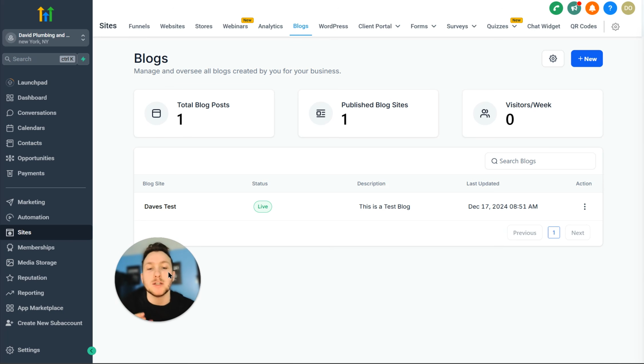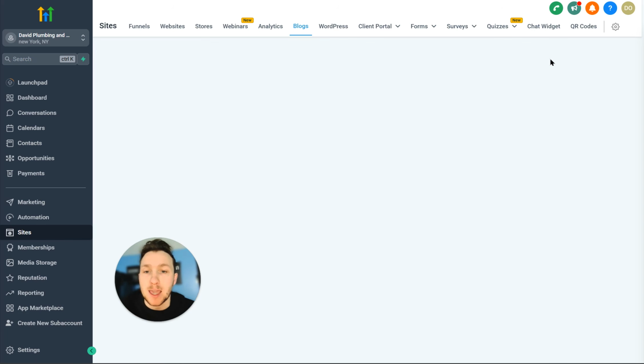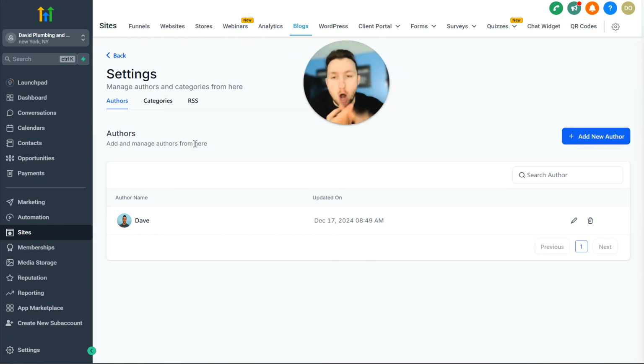But the first thing we're going to need to do is basically configure certain settings on this. I see a lot of people skip this step, so please pay attention. The first thing we're going to do is come right in here, and we're just going to go through the blog settings. You'll be brought to a page like this. So you need authors, categories, and then I'll explain what RSS is here in a second. First thing we're going to need to do is add an author.